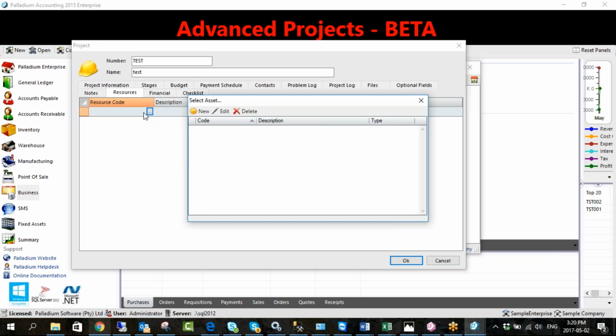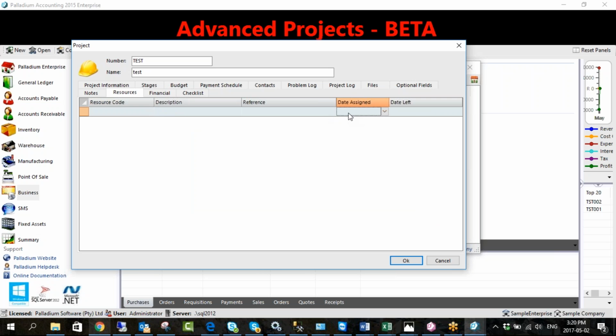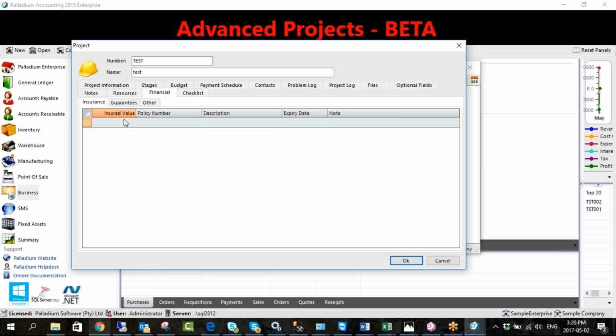Okay, so resources, this is pulling through your fixed assets, which is interesting. So you can assign your fixed assets now on this new enhancement. So it's blank at the moment because I don't have any fixed assets, but I can link it to a project now. So you can assign it to the project and you can state the date that it left the project, etc. So I think that's quite a strong enhancement, really. So most of your construction companies have an awful lot of fixed assets, so they can see where they're actually located.